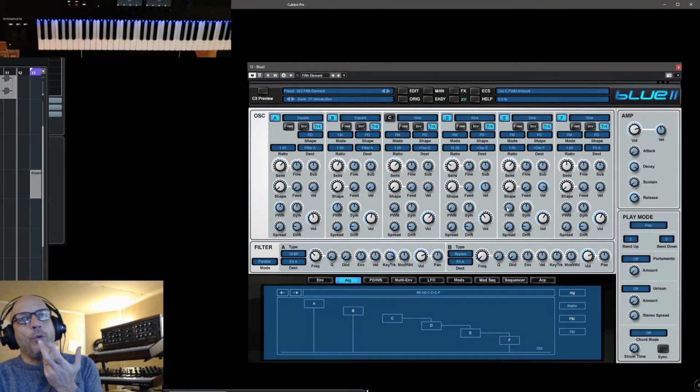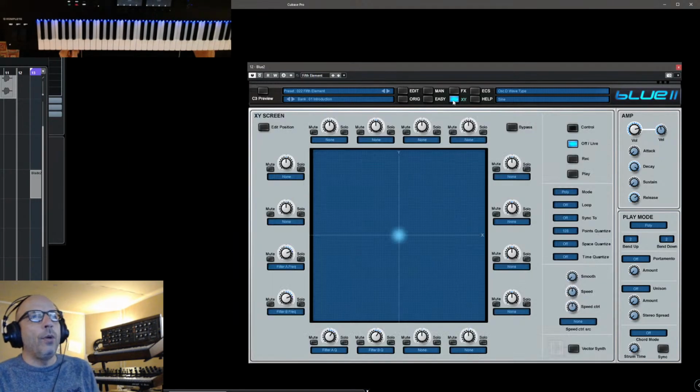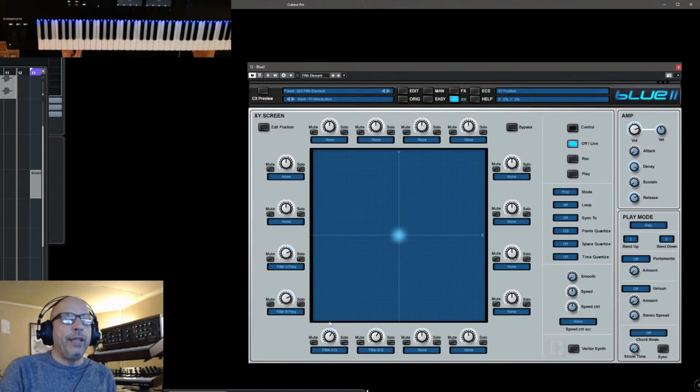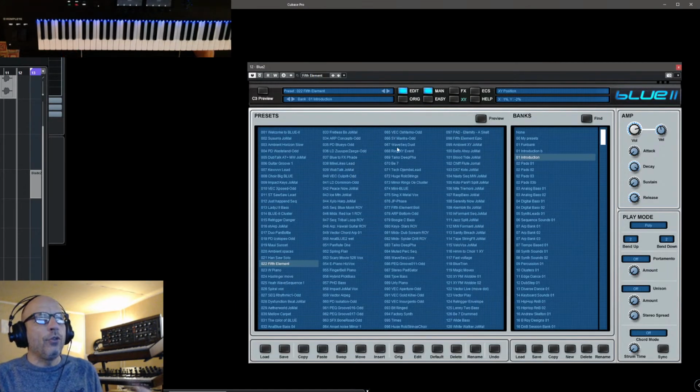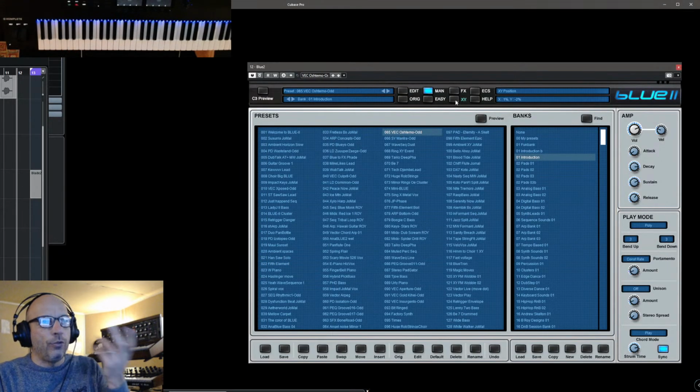And then with Blue 2, we added this XY. So the XY came into this synthesizer where you can control different parameters. In this case, it changes the filter. It's now in live mode, off live mode. Or we also added a range of samples. And with these samples, you could use, let me see, I go to this preset now.